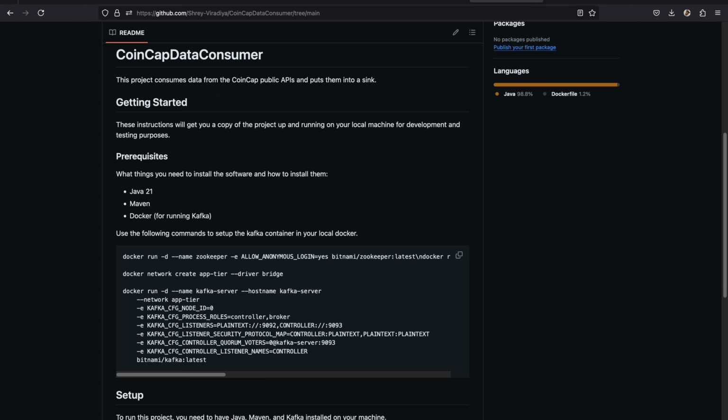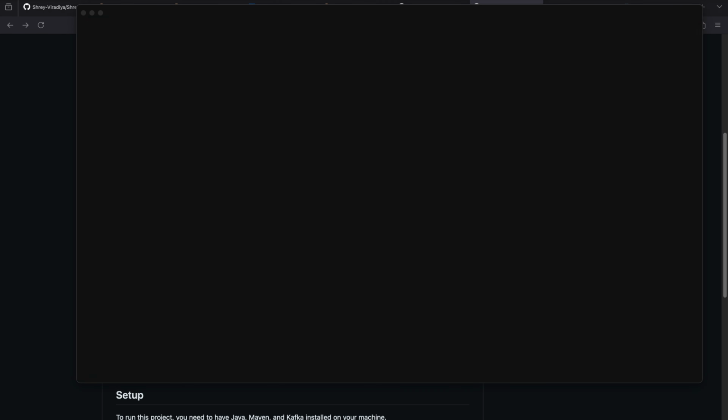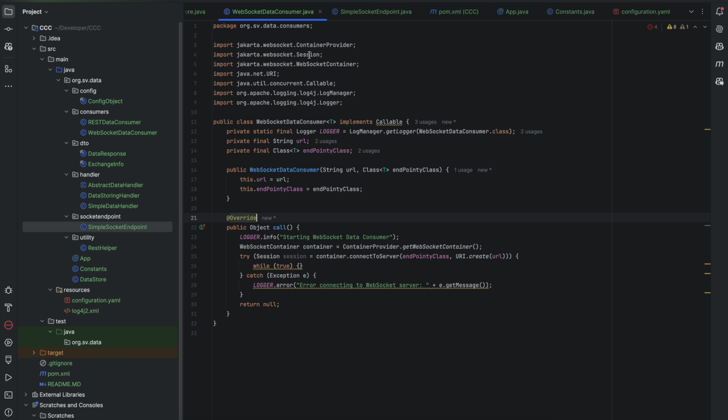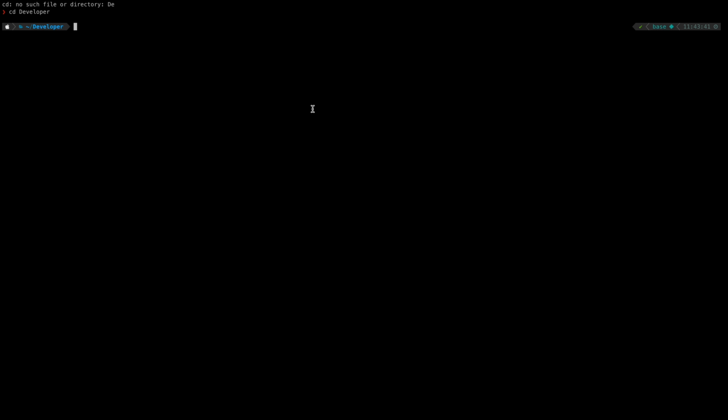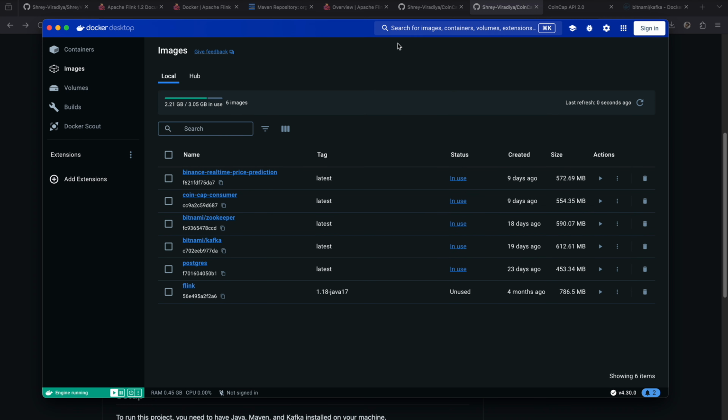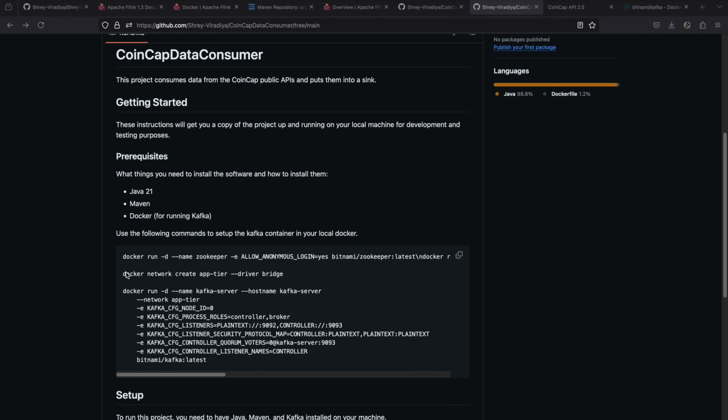So what you need to do is just open Docker. Once you open Docker, depending upon your system, you can start with Docker commands, like docker version. Here I listed down the commands for you. This one will start a zookeeper, this one will create a network for Kafka, and this will create a Kafka server.